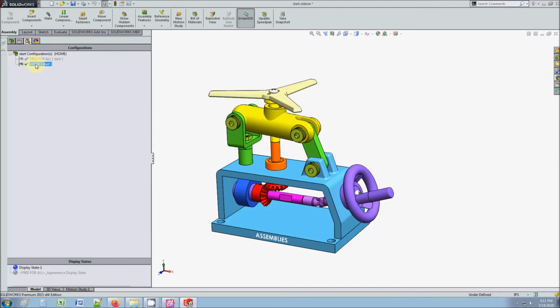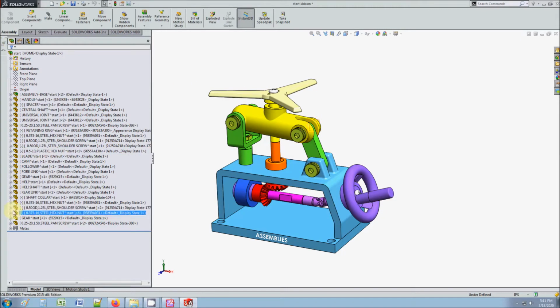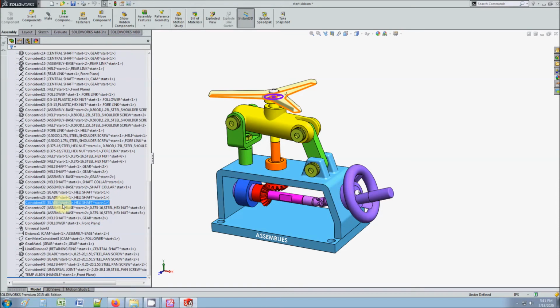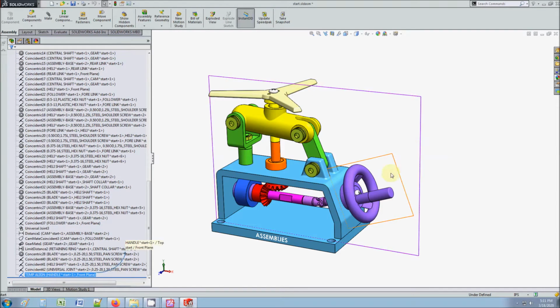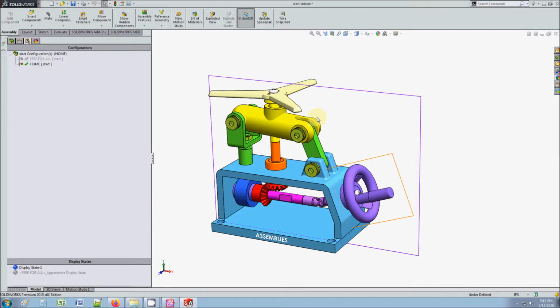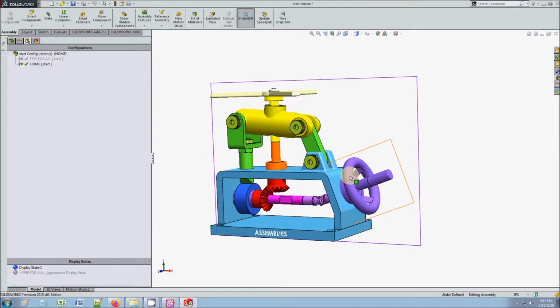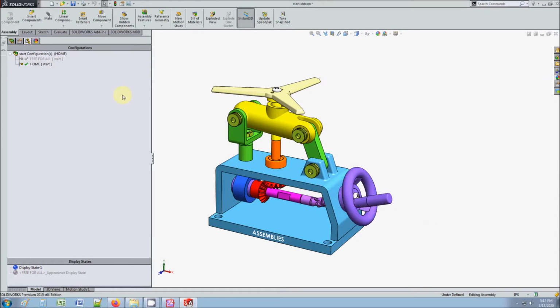The way I did this is I just created a configuration that unsuppresses a temporary line. It just connects two planes. So that was just my way of doing it. But have a way to align it on an orthogonal angle, just like you see here. Once you've got that, you're ready to start your explosion view.